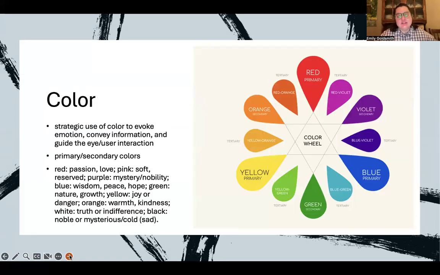Color could be the use of primary, secondary, or tertiary colors, or the strategic use of colors to evoke or convey information.